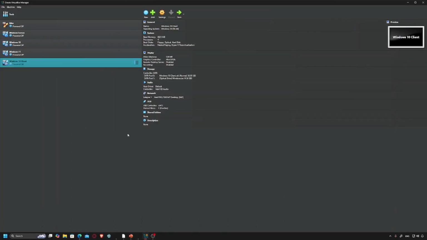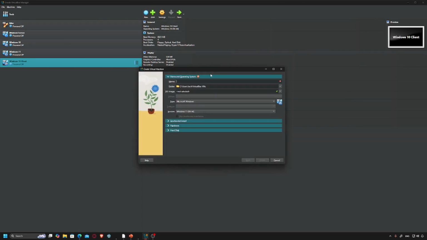Good day, everyone. I am Justin Wyllie, and today we are going to be installing a Windows Server 2016 virtual machine. So we are going to open VirtualBox. I have it open already, and we are going to click on New. This is where we are going to create a new virtual machine.